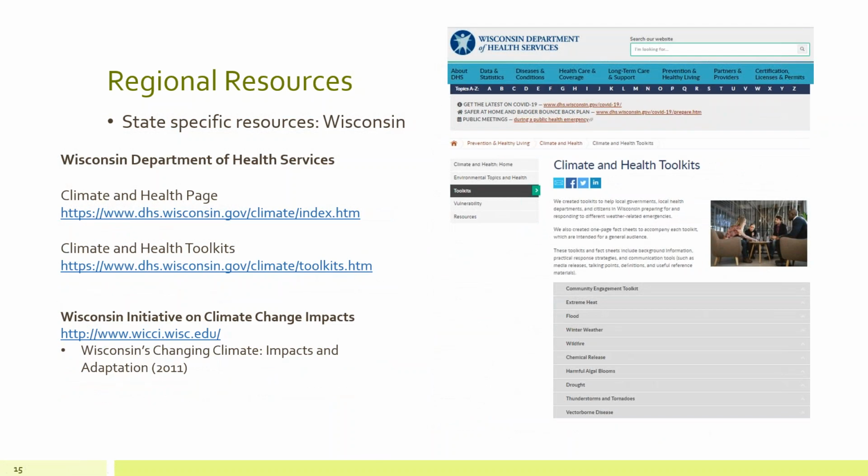And then in Wisconsin, they've also got an active public health department. They have a climate and health page. They also have climate and health toolkits, which would support things like a community engagement toolkit, and some information on heat, flood, winter weather, and wildfire. So one more place to go. What I've also found to be really helpful here in California is to build a relationship with the folks doing this work in those state agencies. I'm pretty close now with the folks at the California Department of Public Health in their Climate and Equity division, and we ask them questions all the time, and they're really responsive. There's also a Wisconsin Initiative on Climate Change Impacts, and they developed a report, Wisconsin's Changing Climate Impacts and Adaptation, from 2011. So another reference material.